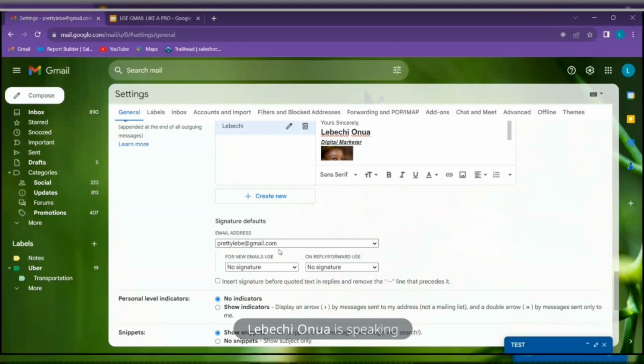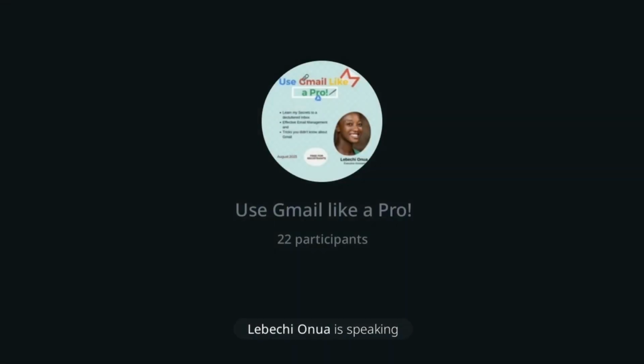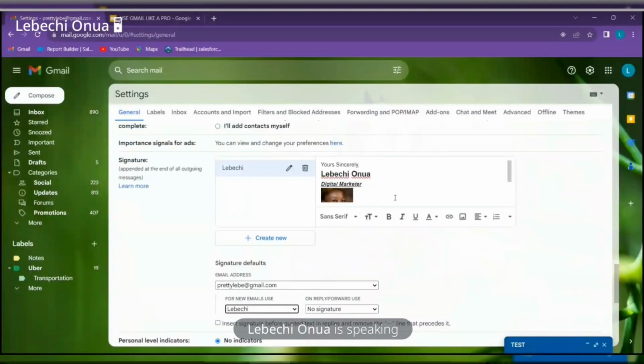So now we come down here. This is the email we want to attach this email signature to. So we want to use this for new emails. So every new email we are going to be sending, we want to attach this email signature. So if we are forwarding a mail, or we are sending a reply, we don't want to attach it. We just want it for new email. So we just leave this on reply or forward use, no signature. Okay. Then you can create new.